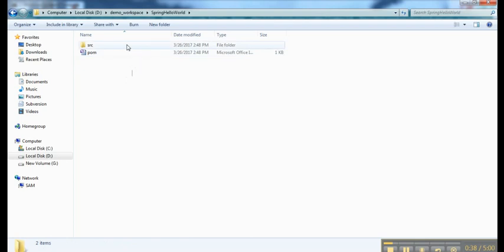You can see inside the demo workspace, the Spring Hello World folder is now created, and you can verify the files which are created by default by Maven. There is pom.xml, that is the XML file, and you can see the src folder in which we will create the source classes. You can see main and test classes are there. This is the Java package.